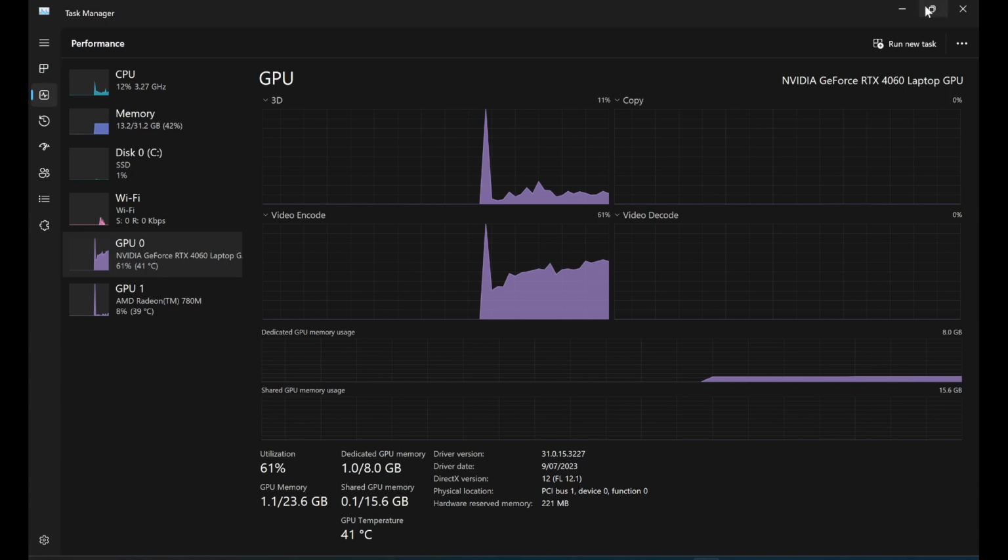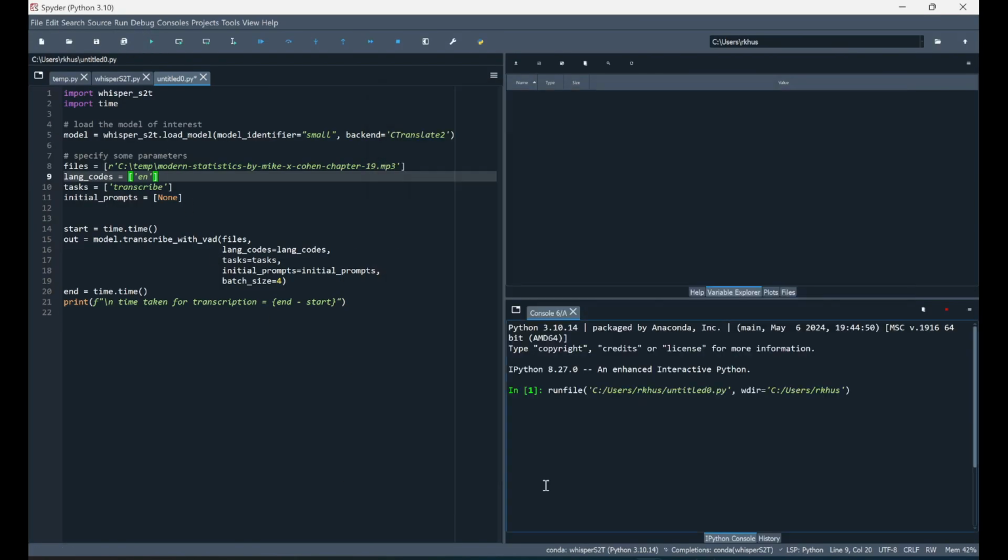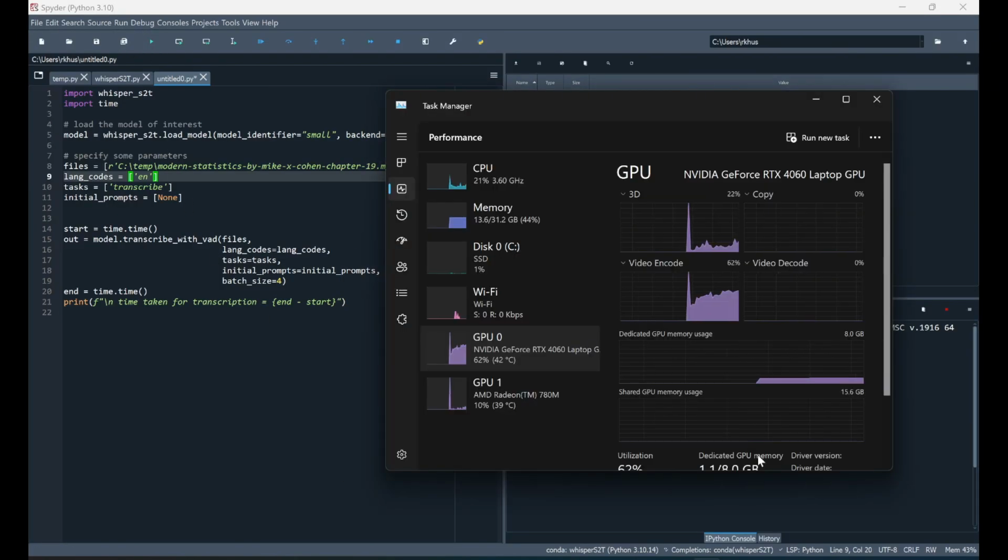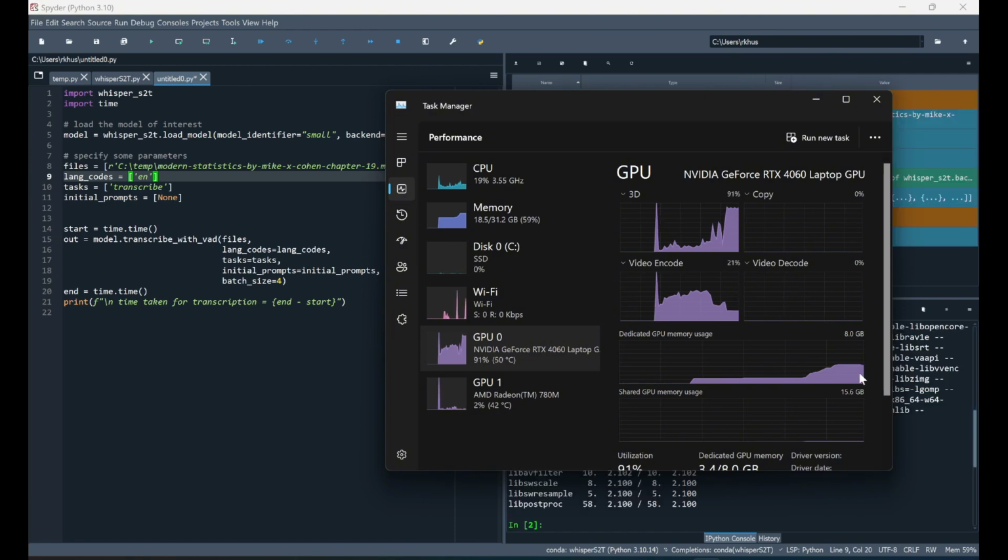So minimize it, run the code. Let's see. If it's running here, then this should go up, and it is actually going up. Okay. And it is going to finish transcription and go down again. Okay, so it is actually working on a GPU, but there are a few things that we can do over here. Before that, did you notice that the memory didn't get released properly?